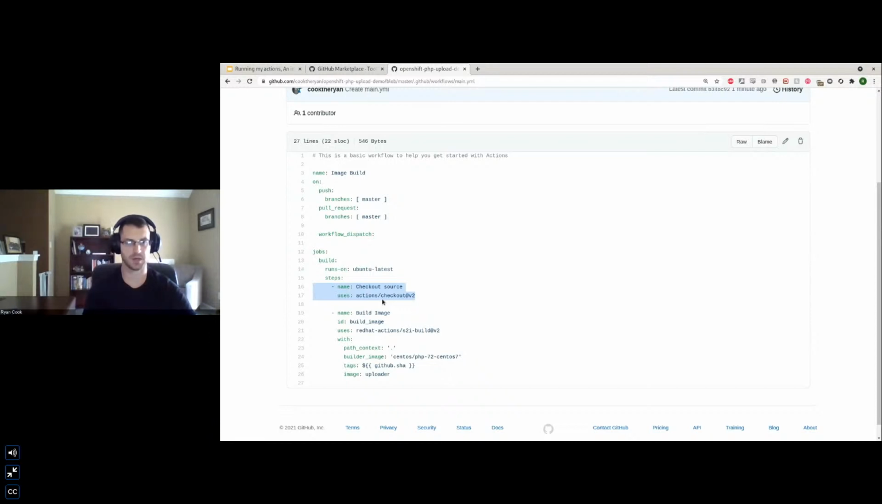Actually, the next step, we're going to build an image. And you're going to see this here, this uses Red Hat Actions. That was that marketplace of Red Hat Actions that I showed earlier. These are pre-built items, thanks to GitHub and Red Hat coming together to create these, I guess, mini applications within GitHub Actions that allow you to save a whole lot of time in regards to setting up your environment.